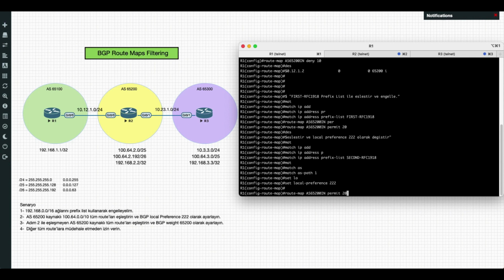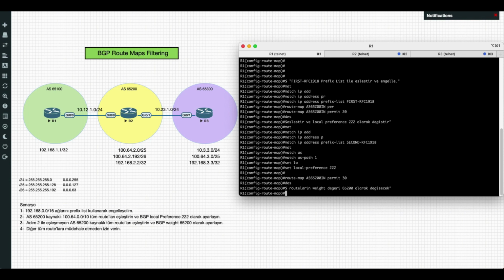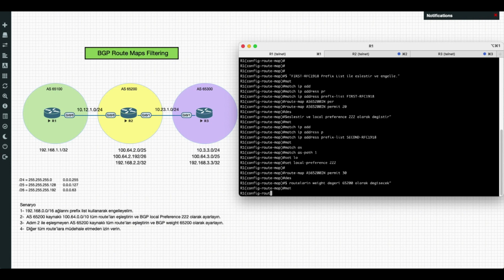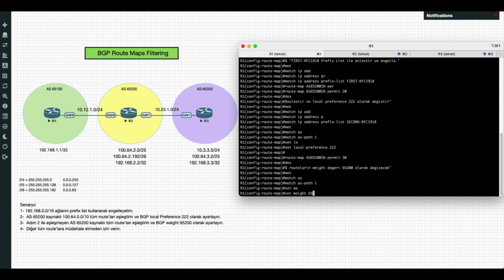Let's write our third line. I write route map permit 30. Let's write a description for this. The autonomous system will change the weight value of the routes that come from 65200 and do not match the second step to 65200. After writing description, let's match the autonomous system path 1 and match it with the 65200 autonomous system.